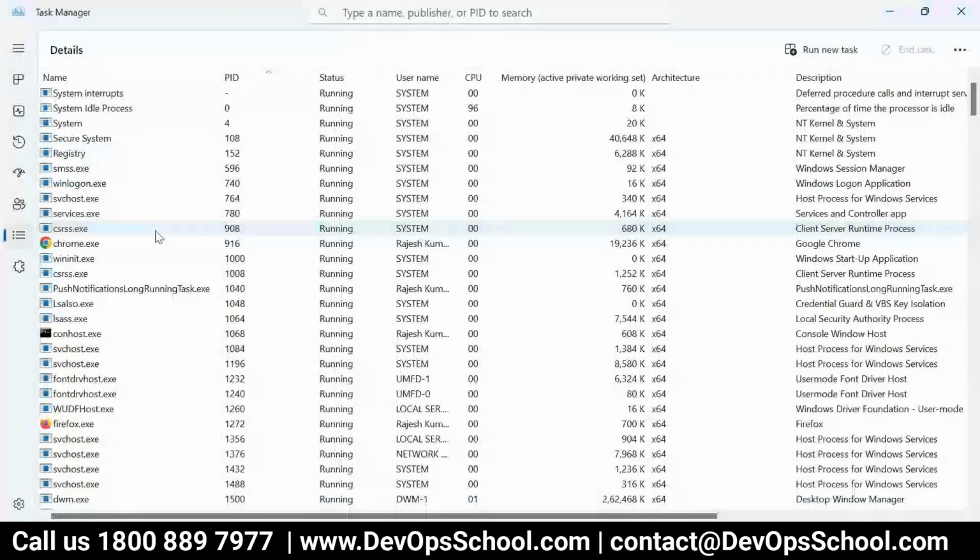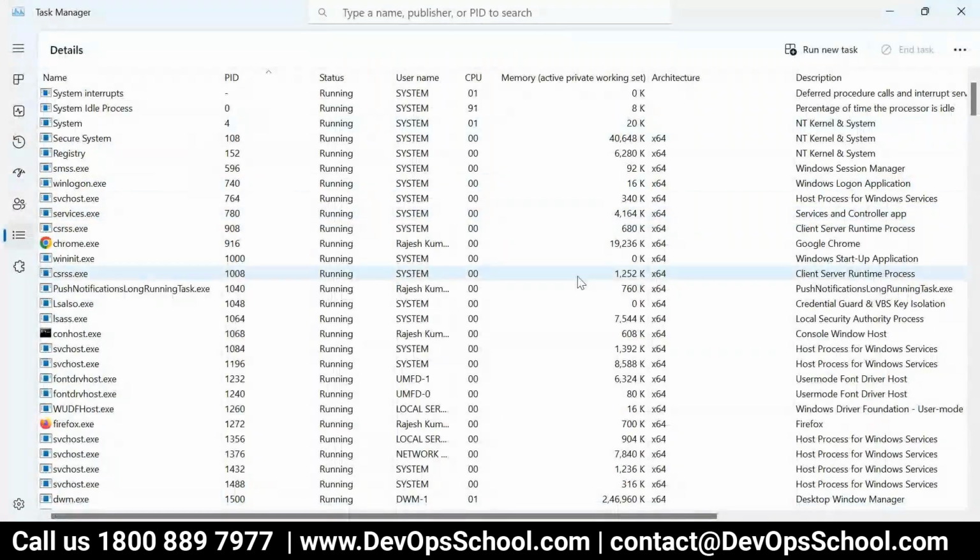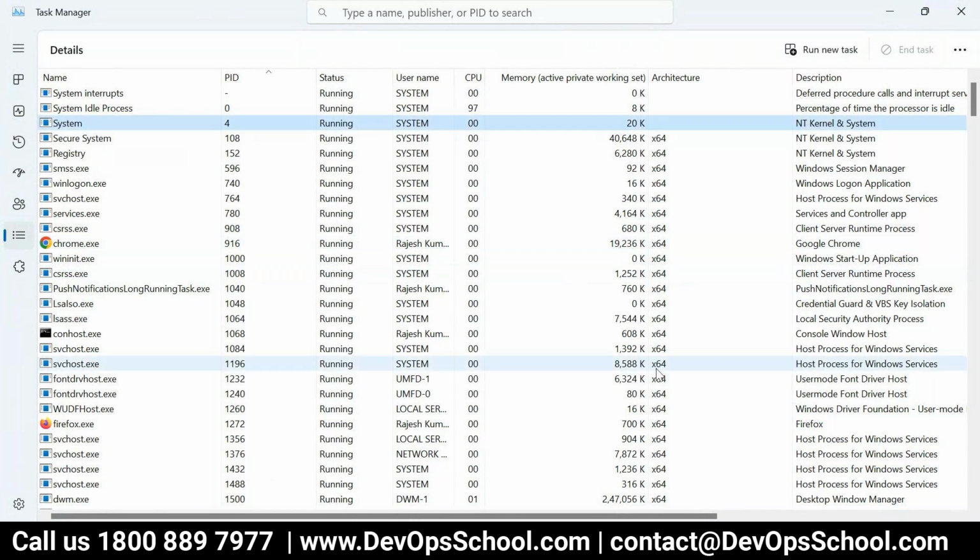So what I said, your physical server is running as long as PID1 is running. If this PID1 is not running, the physical server is not running at all. That means shutdown. Prove it. Tell me what is the first service? First service? Yeah, PID 4 right now. Yeah, 4. So start with the zero.